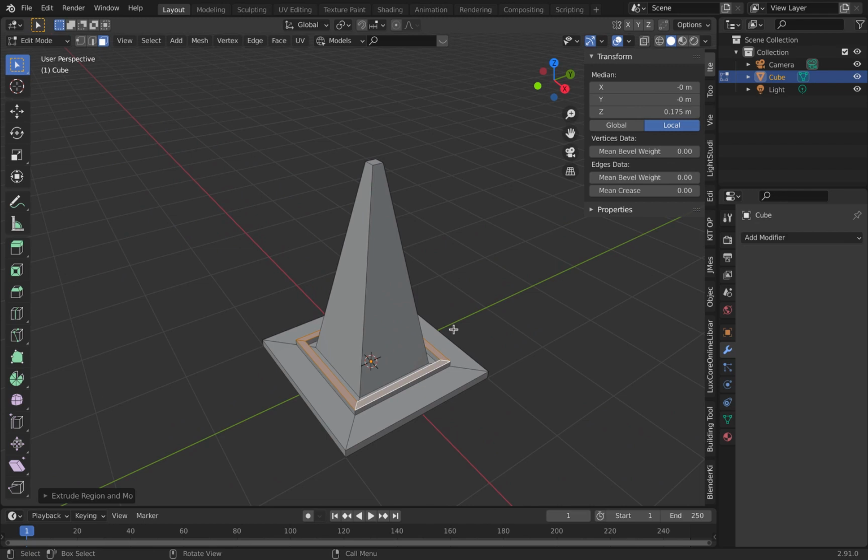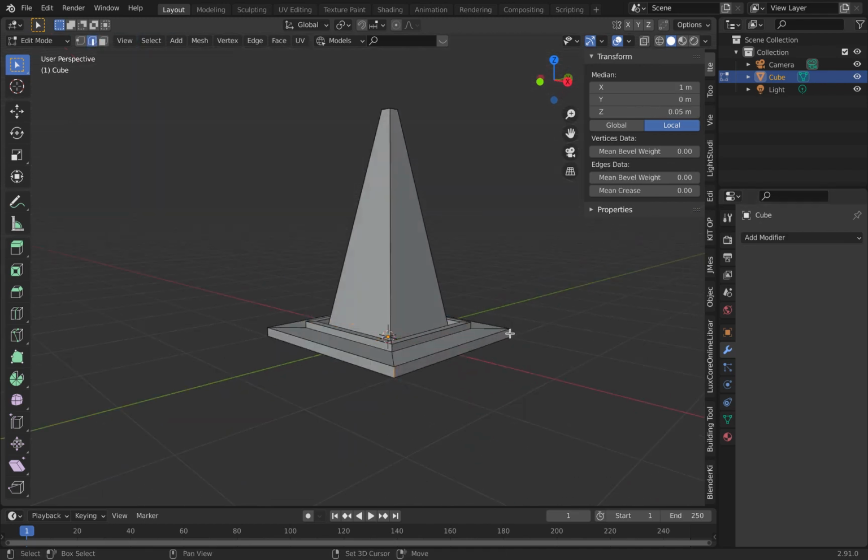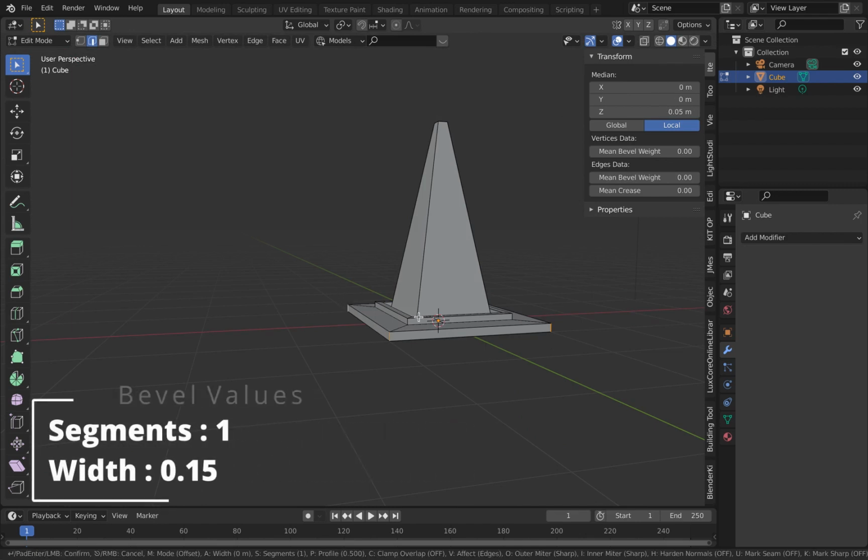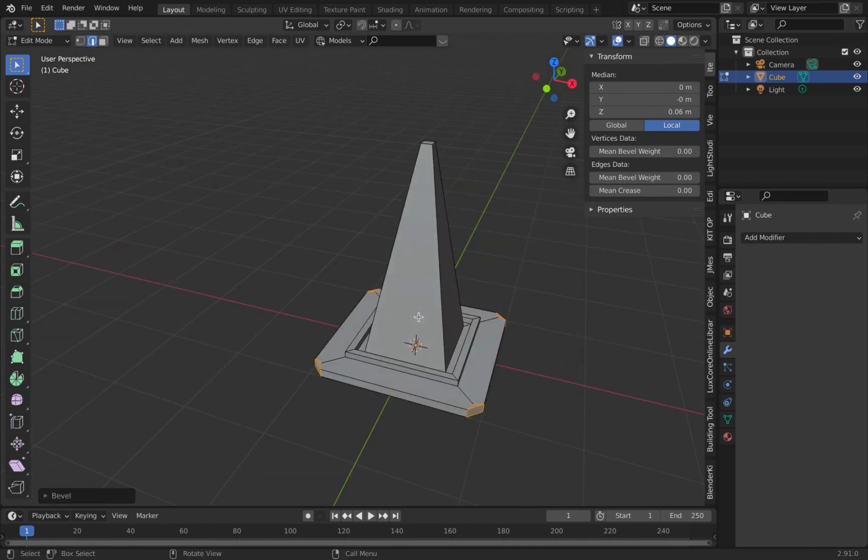If you want to have a base with rounded corners or even a rectangular one, then you can perform this next step. Select these edges as I have shown and bevel them. Now you have a cone which isn't very appealing to look at.